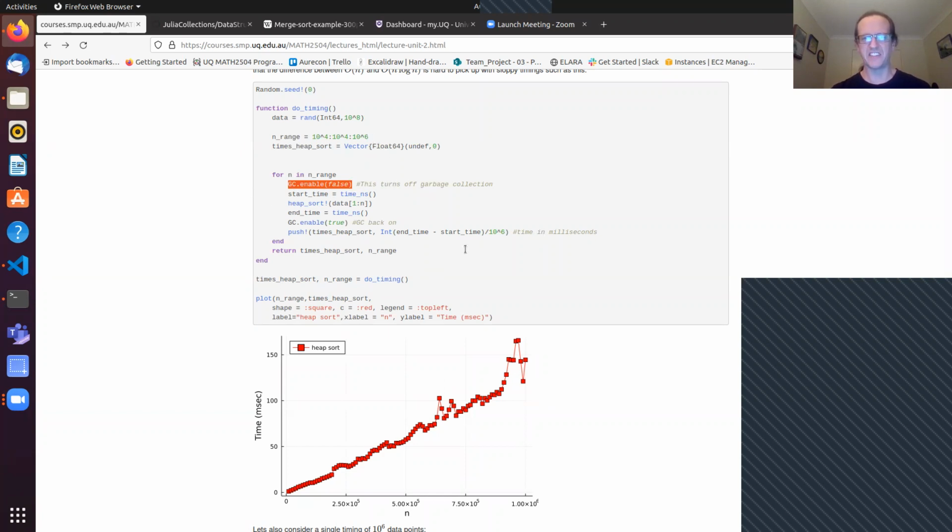Some weird allocations and stuff. So again, this is pretty crude doing the timing this way. Use BenchmarkTools, use the @btime macro, do it properly if you want to do it.